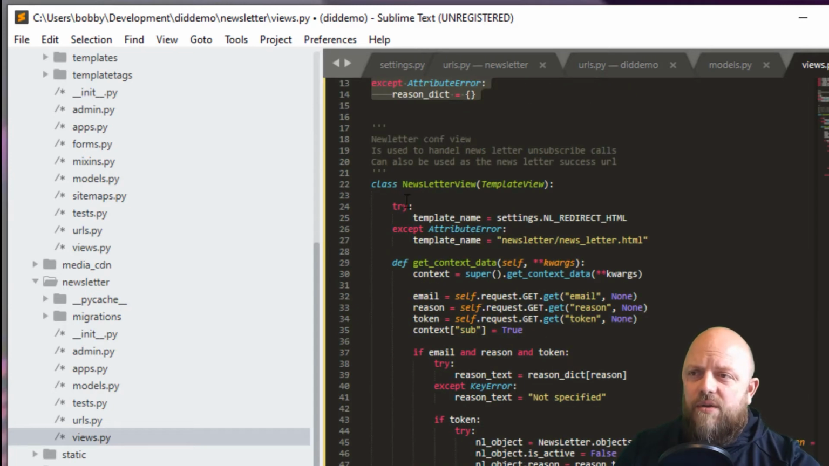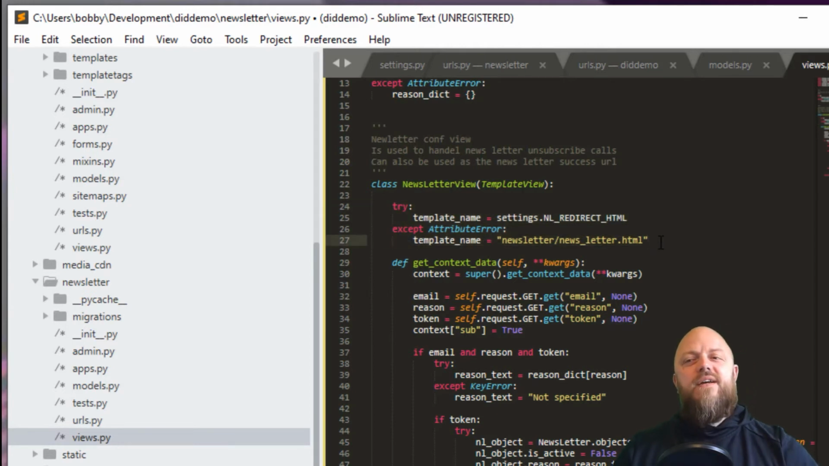So we've then got the newsletter view. So you can see here we're calling in the template view, which we've imported at the top of the screen. And again, this is another try and accept with an attribute error. So we're looking for the newsletter redirect HTML. So this project will have newsletter HTML included. It's very, very basic. It'll be a white screen with just one single H1 element in it. We'll have some text in there. That's all it's going to be doing.